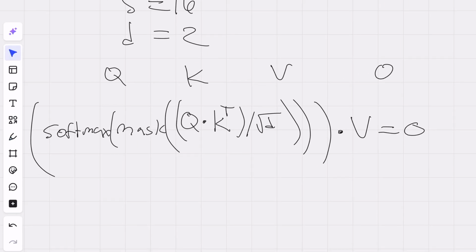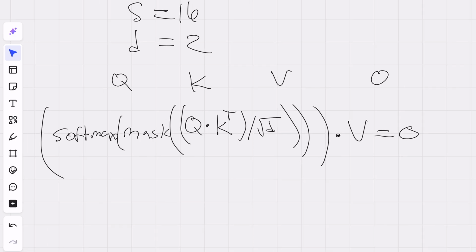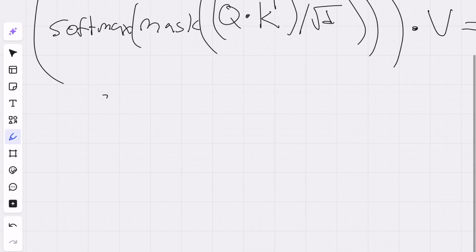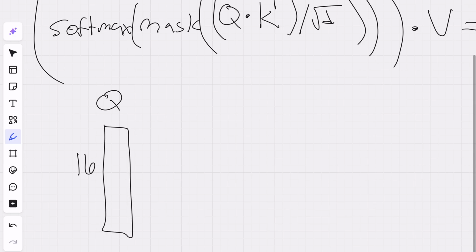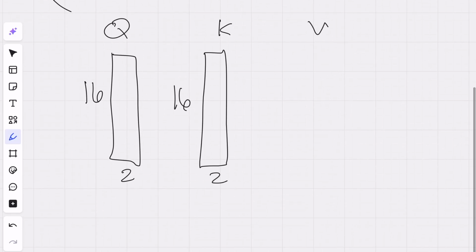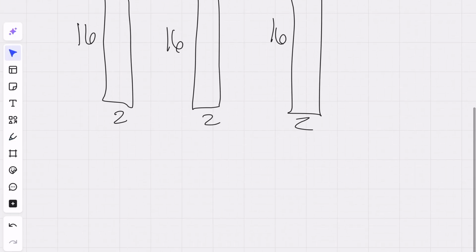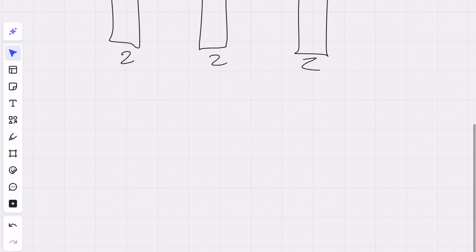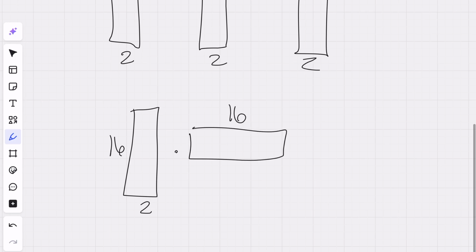So now I want to break down how this matrix multiplication works. Okay, so let's start with Q, which is going to be a 16 by 2 matrix, 16 sequence length by head dimension. K, which is the exact same dimensions. Okay, V, which again is the exact same dimensions. Okay, so let's first do Q times K transposed. So this is 16 by 2 times K transposed, which is 2 by 16.